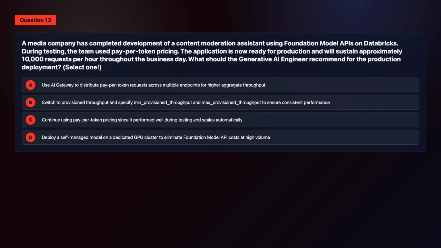Okay, let's get into question 13. A media company has completed development of a content moderation assistant using foundation model APIs on Databricks. During testing, the team used pay-per-token pricing. The application is now ready for production and will sustain approximately 10,000 requests per hour throughout the business day. What should the generative AI engineer recommend for the production deployment? Select one. Review the answer choices on screen.